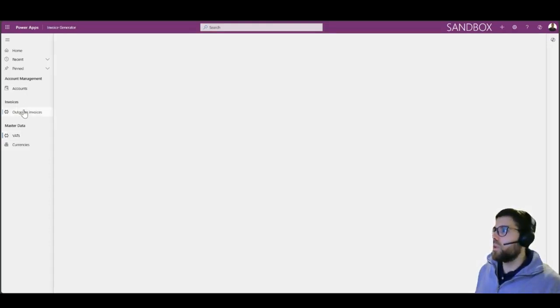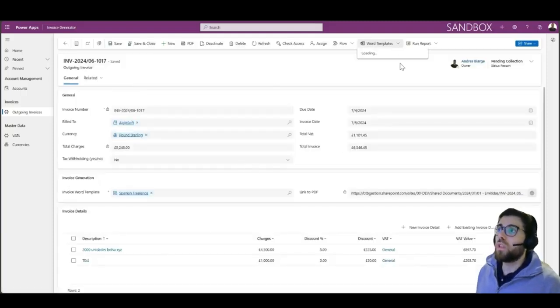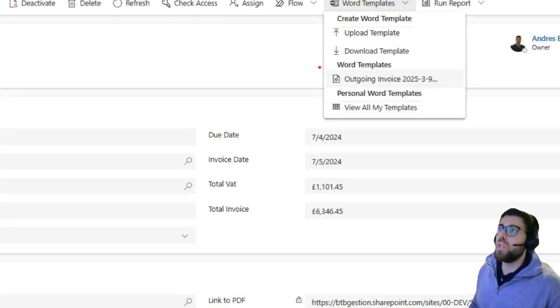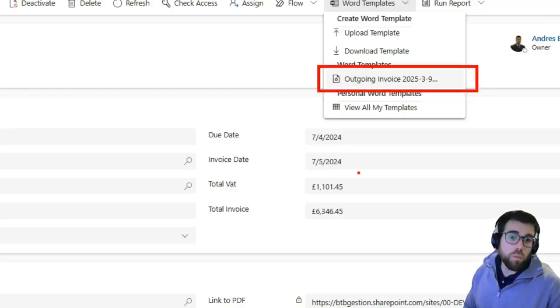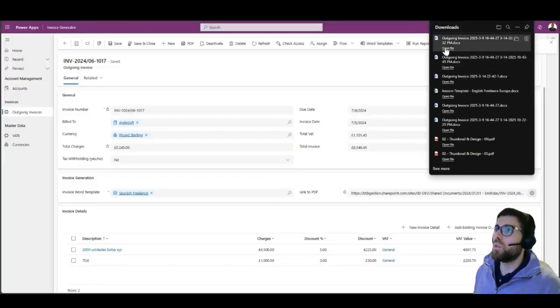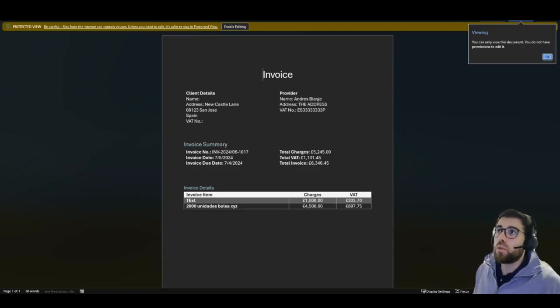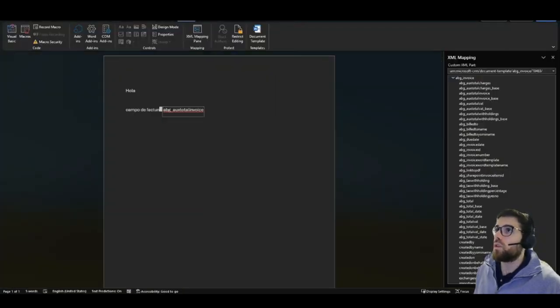Now, if we go back to the invoice here, you'll see that I have configured this Word document, and I just need to click, boom, Export to Word, it's done. And if I open it, you'll see, well, it's a different template, and it's been filled with the information from the record that we are seeing on the screen.